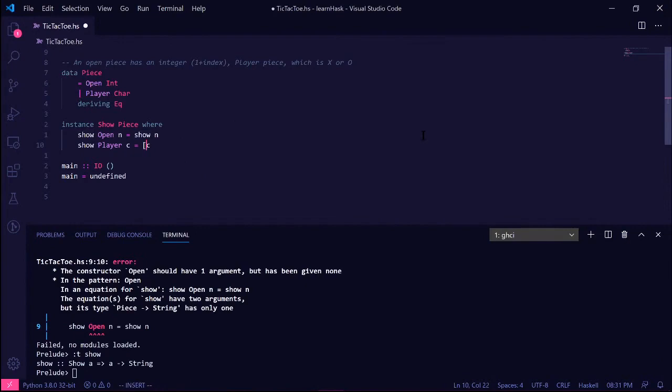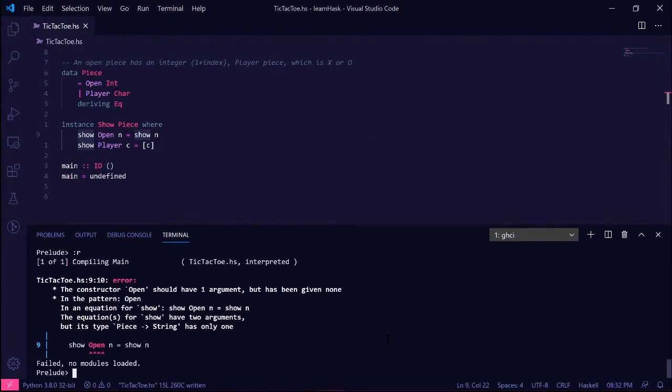Okay. Here, we'll be a little sneaky. We'll do this. Should this work? No, of course not. Why would that work? Constructor Open should have one argument, but has been given none.